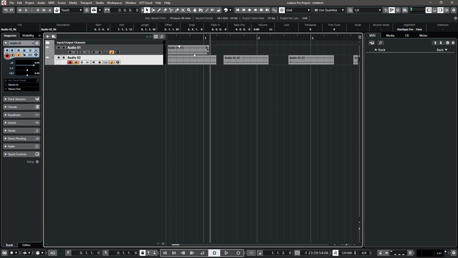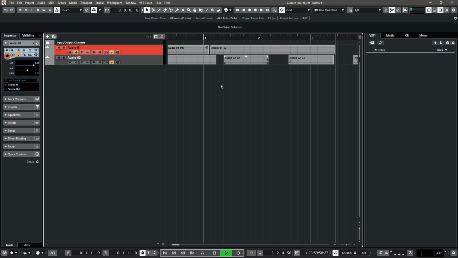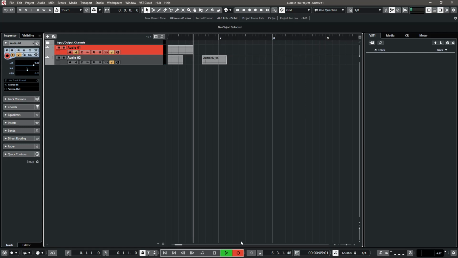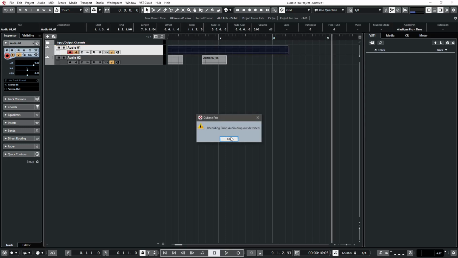On this other track where the extension is enabled, if I click record, the record button immediately goes off, but the track remains in record. I then click it a second time to drop out of recording, and it's continuing. Click it a third time, then we get this recording error: audio dropout detected.